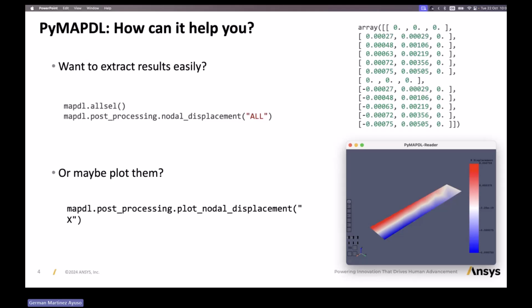You might want to extract results easily. Well, you have several functions in the post-processing module. For example, you have the nodal displacement, where we are showing here all of it. Basically, you are exporting the nodal displacement in the X, Y, and Z coordinates. You have other methods, like elemental displacement, stresses, whatever you need is there.